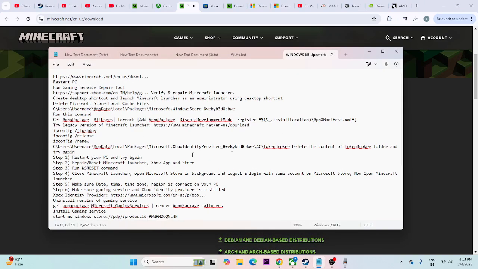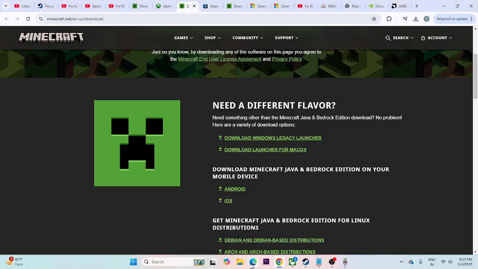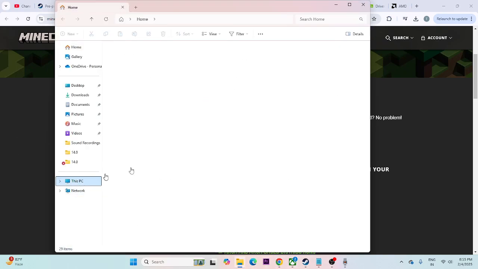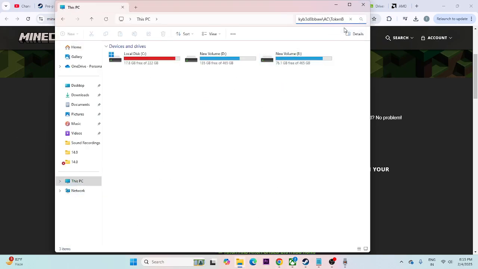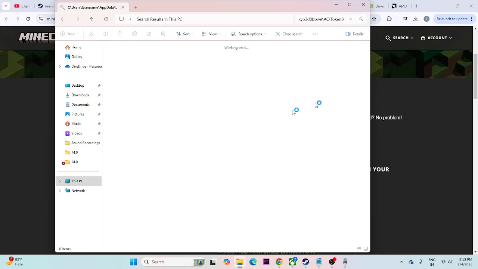The next step is that we just need to delete the content of the TokenBroker folder. So let me copy this particular path. These things will be provided in the video description, so you don't have to worry. Just go over here in File Explorer, go to This PC, paste it and press enter. Now you'll get this particular folder if it's there, and you have to delete it. That's what you have to do. Just delete this particular folder. That's very important. You have to delete the TokenBroker.